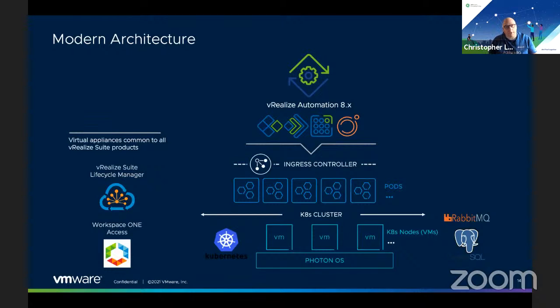Again, modern architecture based on that Kubernetes PhotonOS backbone, Kubernetes master nodes, RabbitMQ, and PostgreSQL from a database and a messaging perspective, and that sits on where all the services run for that. Separate to that, as part of the deployment, you also need to have Lifecycle Manager, and you need to have Workspace ONE Access to be able to do user authentication and single sign-on.